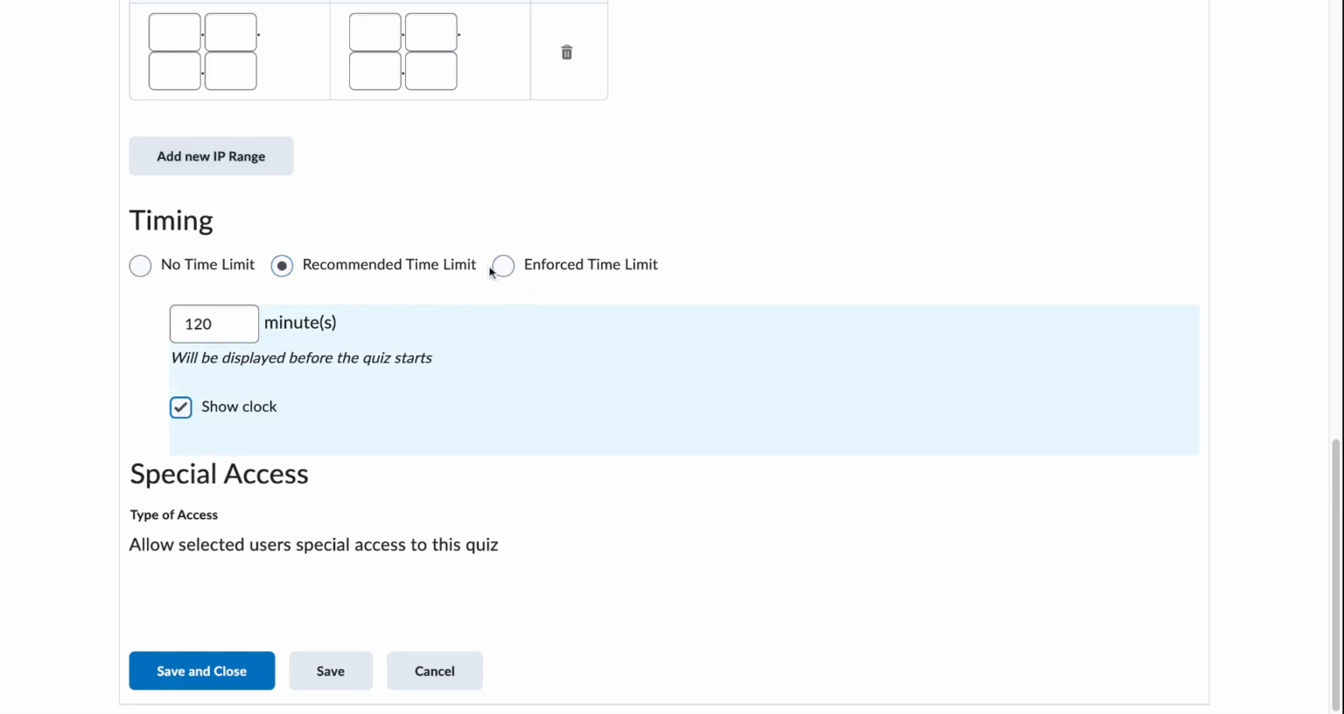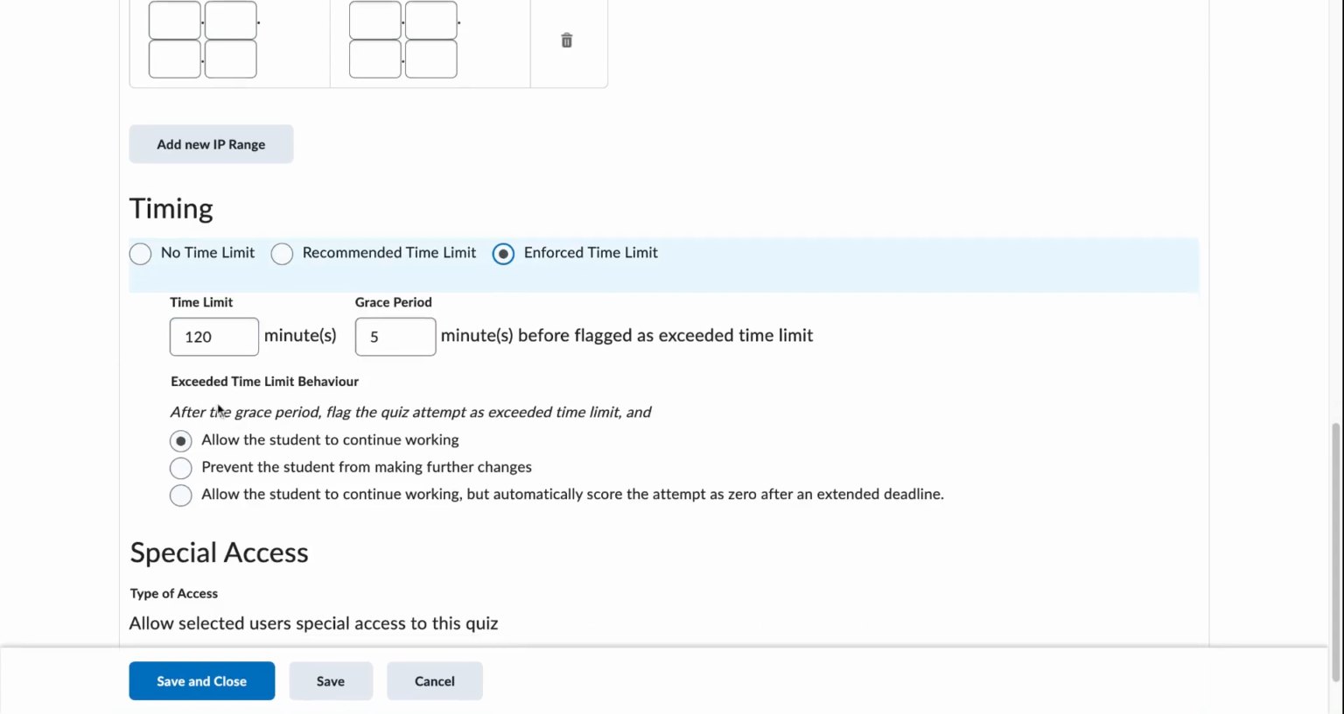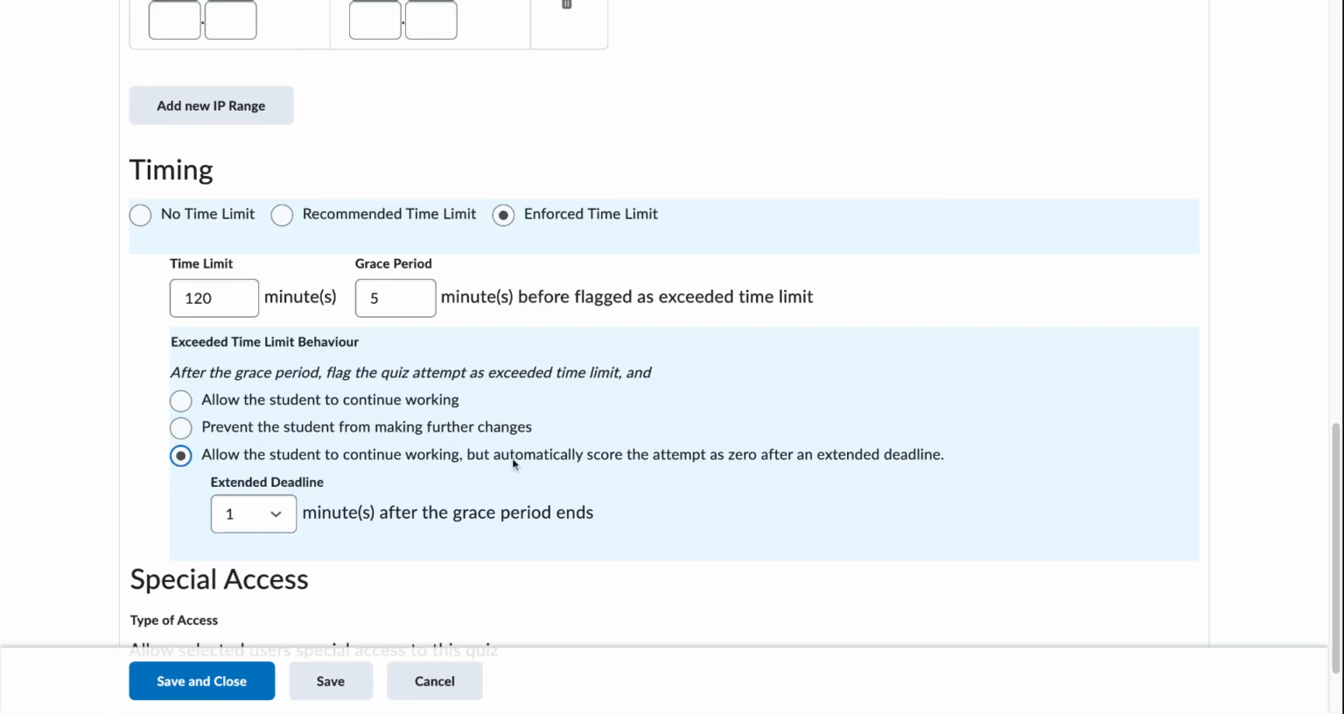If you really want to restrict access to the test and create an enforced time limit, select Enforced Time Limit, set a time limit and a grace period, and then decide what happens after the grace period. You can either allow the student to continue working, prevent the student from making any further changes, or allow the student to continue working but automatically score the attempt as 0 after an extended deadline. This extended deadline takes place after the grace period ends.